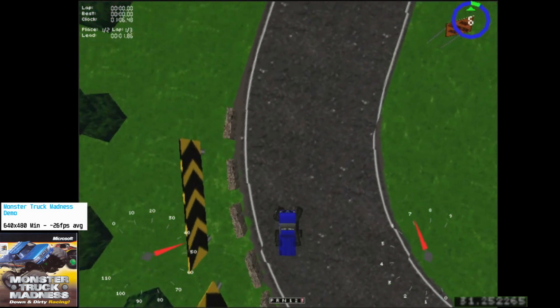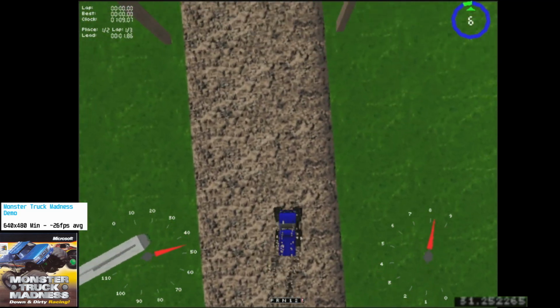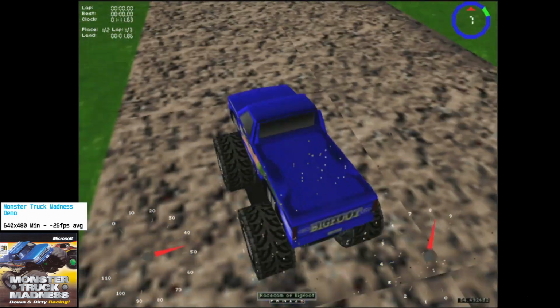Monster Truck Madness is a much older title, and one of the early ones to support 3D acceleration. The Rage Mobility M1 seems to handle this just fine.